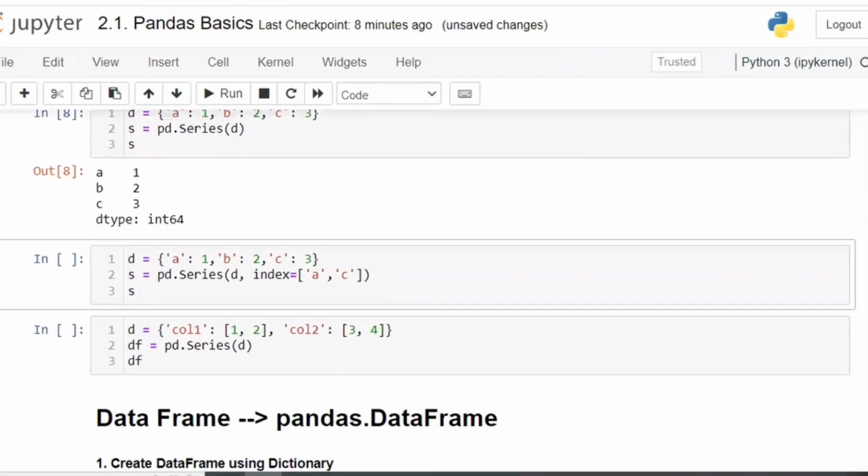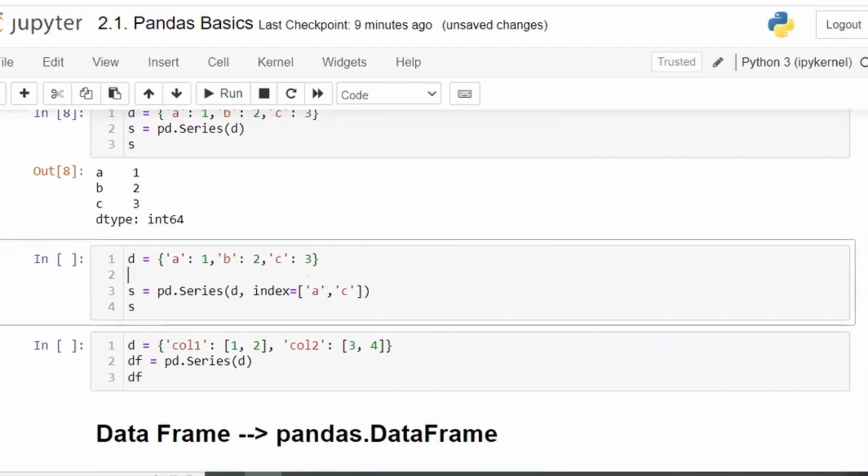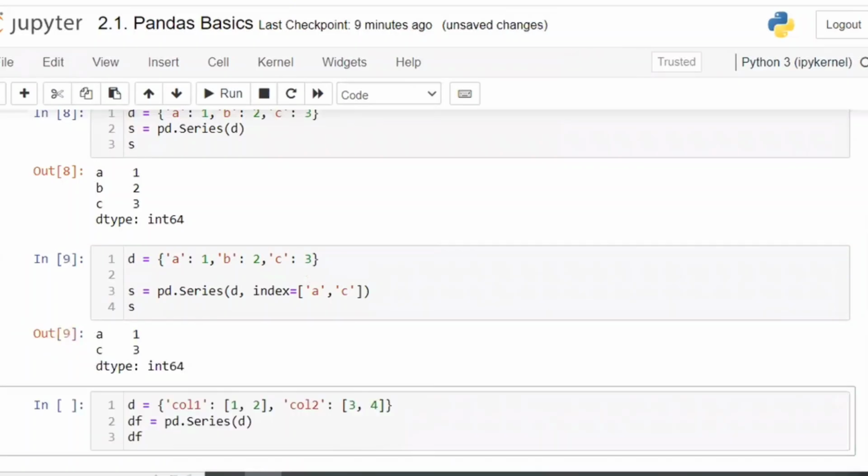Now, here D is equal to a dictionary: A to 1, B to 2, C to 3. I have taken it like this, and I'm converting this dictionary into a series of D, whereas for the index I'm going to use A comma C. Means only these two indexes I'm using, whereas the B index I'm not using. Because I have written only A and C, only A and C are connected. Since B was not taken, I'm not considering the B value.